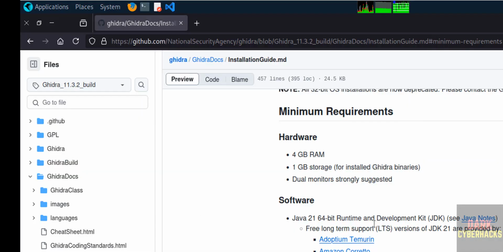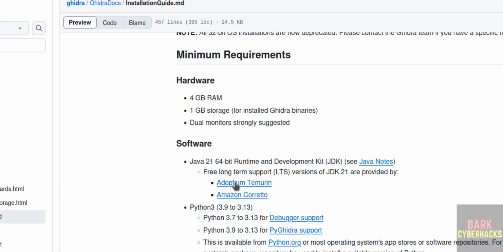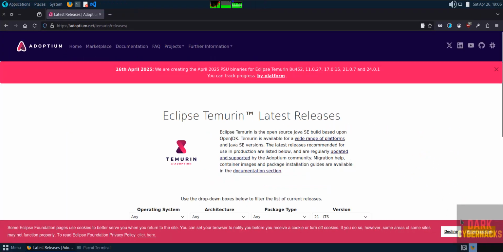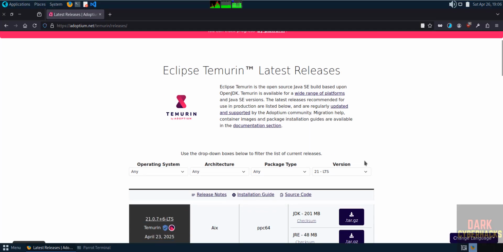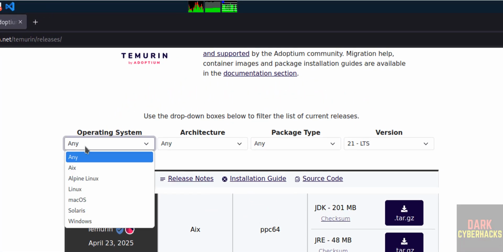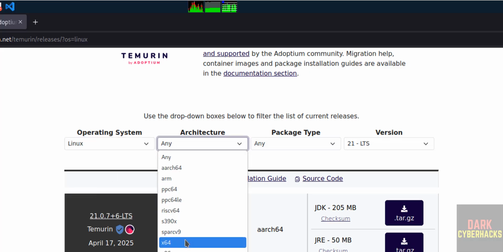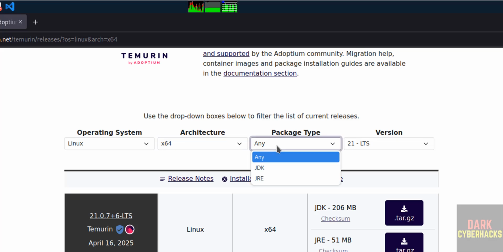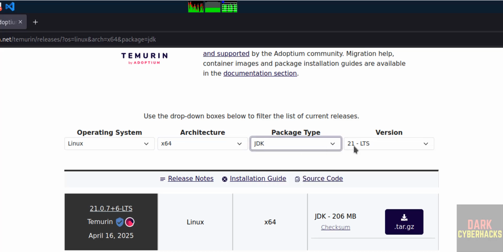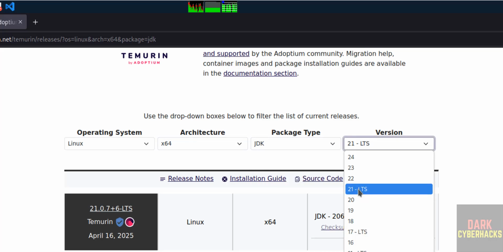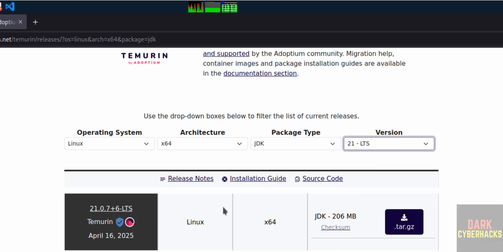Now also download the Java JDK 21. So click on this Adoptium. Now scroll down, select the operating system, select Linux, then select x64, then select the package type JDK, then select the version, Java JDK 21 LTS. See, once selected, it populated the JDK and here we see the tar.gz button and download icon.